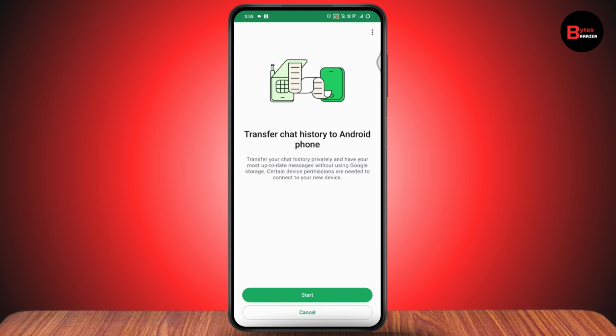Once you've connected both your devices, you will have a QR code on the other device. So you just need to simply scan the QR code. And once you've scanned the QR code, you need to go with accept and accept the invitation on your new device. Once you've accepted the invitation, then it will transfer all of your chats on your new device. So that's how you can transfer WhatsApp messages from old to your new Android phone.